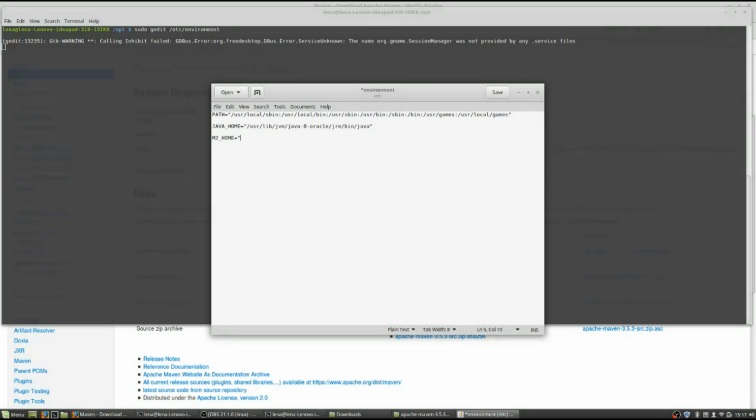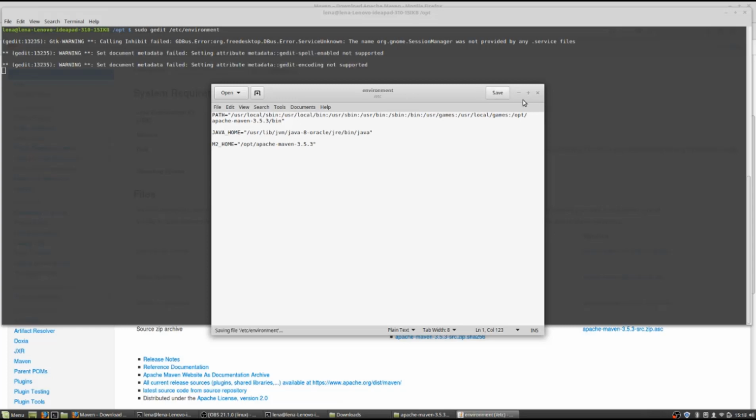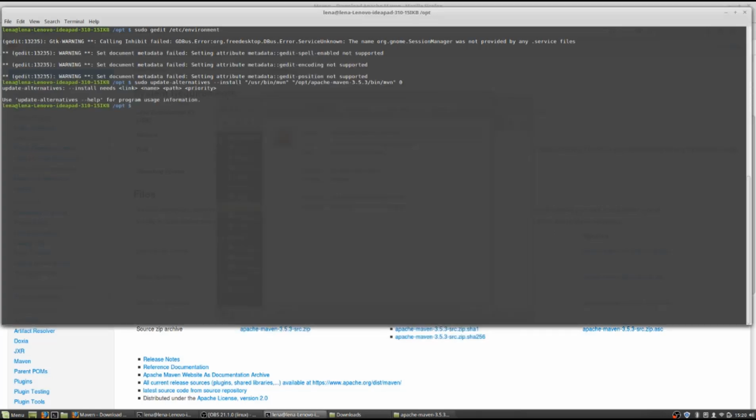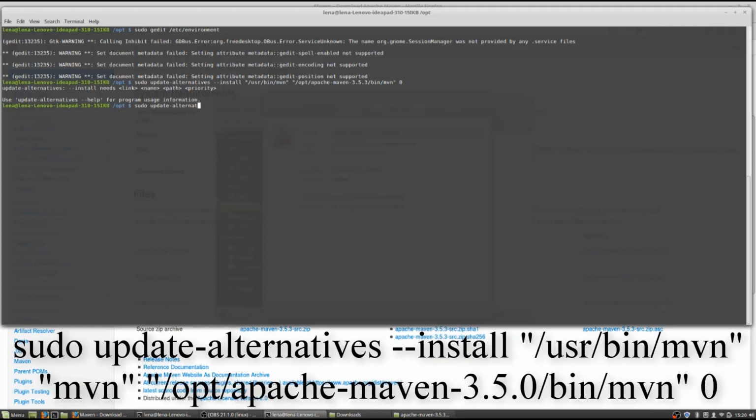Write the line. Pay attention to the version of the file you downloaded. It might be different. You need to add a colon in the following line to the path. Save and close the text editor. Write the following commands so that you can use Maven in the console by typing the combination mvn.